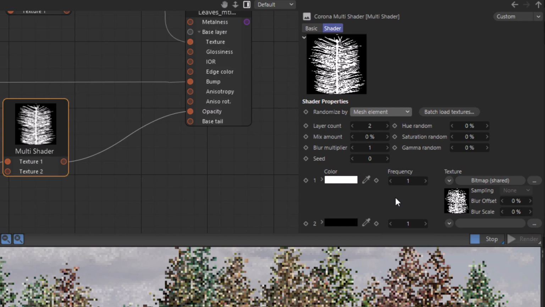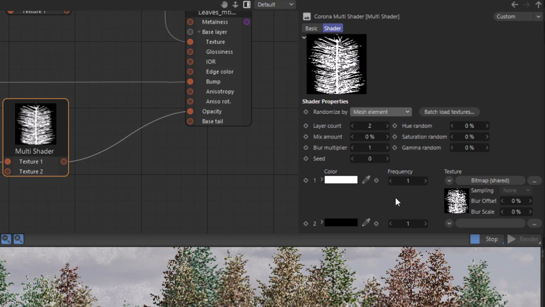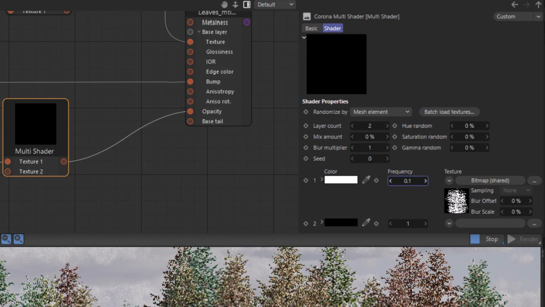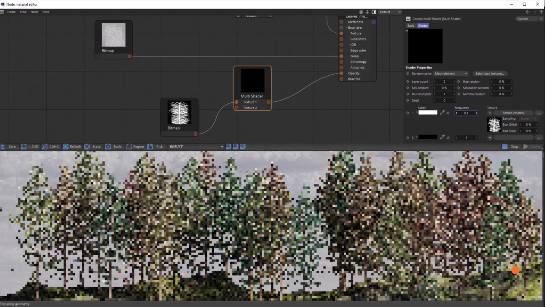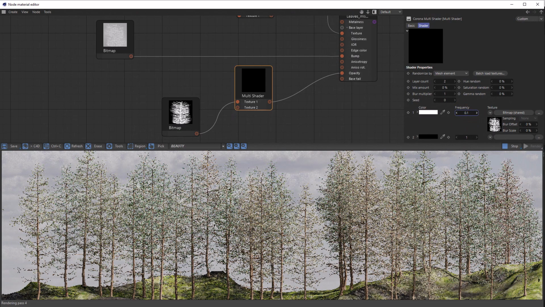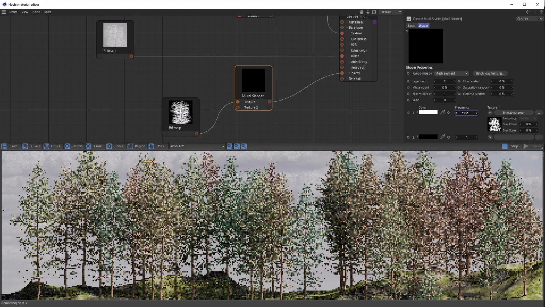The lower the number, the lower the color or map will be used. So let's put the white onto 0.1. And we can see that there's a lot less leaves on the tree. This is a bit sparse, so let's turn it up a bit. And now we have leaves falling from the trees.